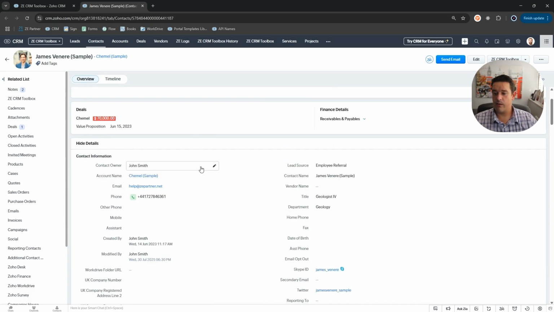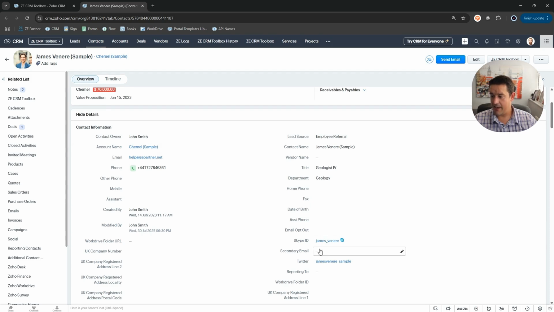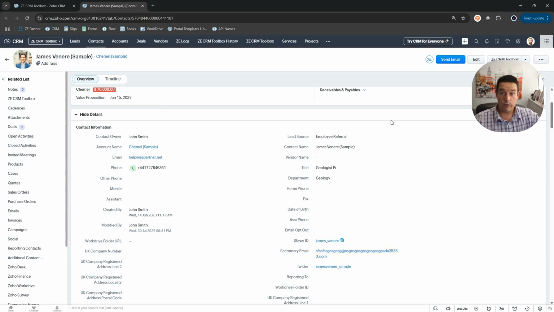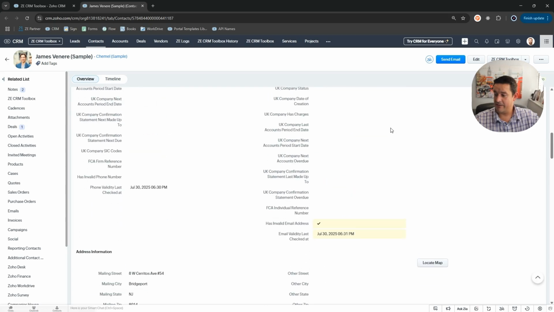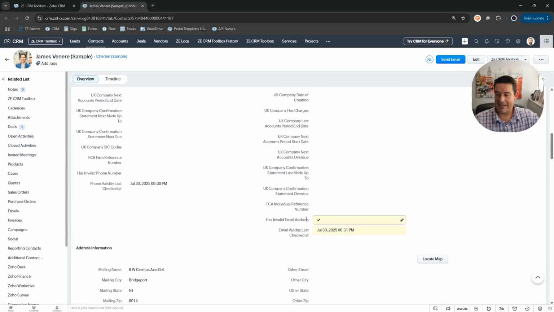So say we are going to add a secondary email address and we decide to add a bad email. Okay, so let's just do that and hope nobody owns this domain. Okay, click enter there. And because of our automation settings, we will now be able to see in just a few seconds that this now has invalid email addresses on it again. So this is really helpful because you can filter by these fields.